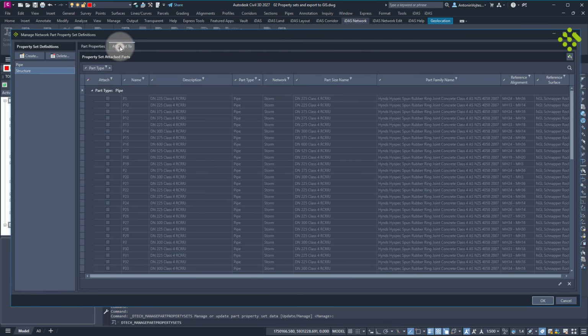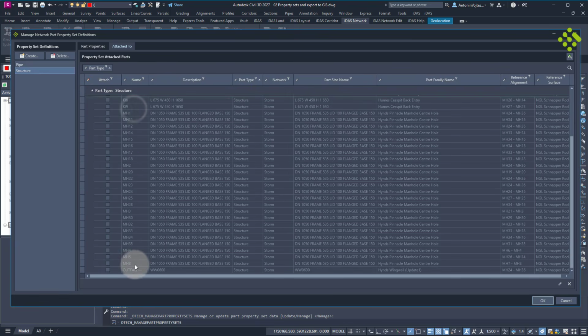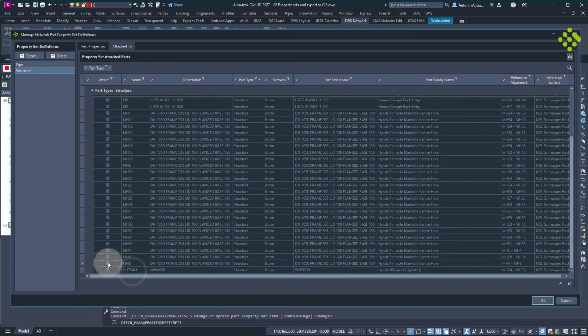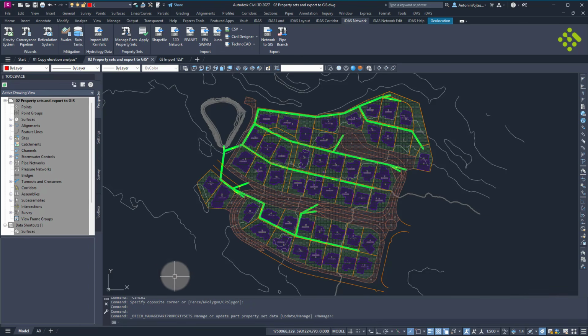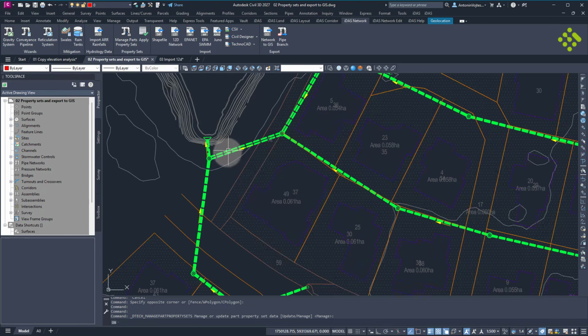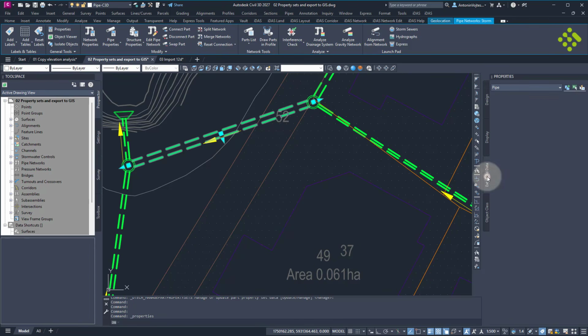And again, I need to attach it. I will minimize the pipes. I will select all the structures. I can choose which one I want to use, and then I tick that checkbox. Then I click OK. And what I need to do now, because if I go to properties, let me open the properties window, and if I go to extended data, they are all 0.